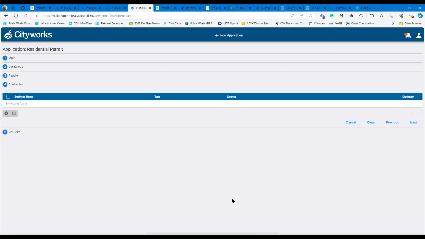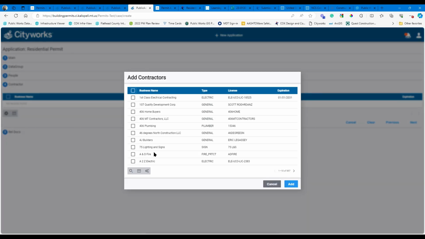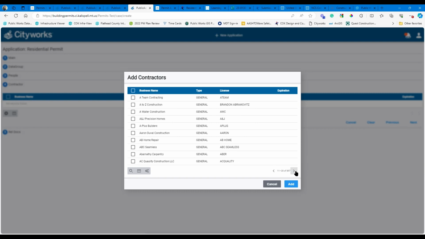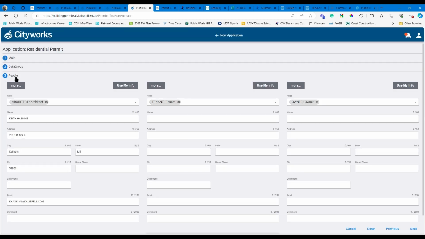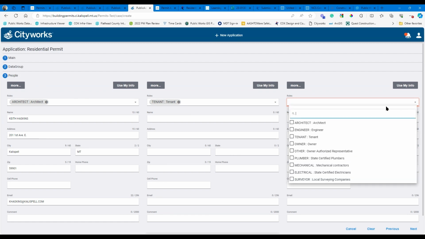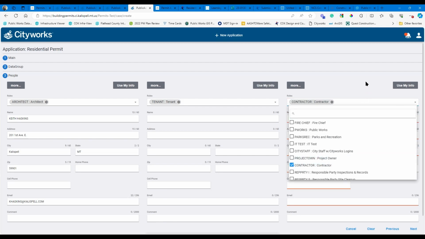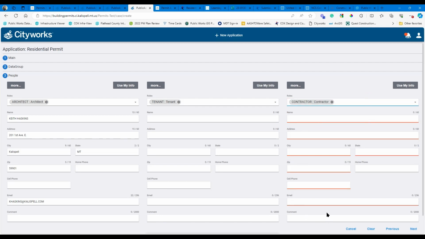Next, we'll go into the contractor information. Now, this opens up the contractors that we have on file, and you're welcome to utilize that. If the contractor information isn't in here, then you'll need to go back to the people group and enter in the contractor information here. So select contractor and then enter in that contractor's information.